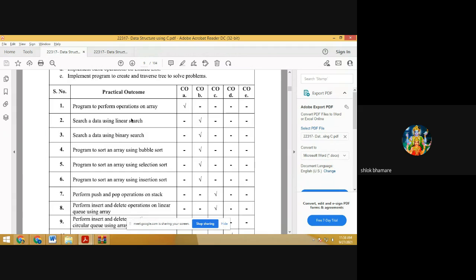Okay. I will consult with Hange sir. Now in practical number 2 and 3, you have to perform search operation, and in practical 4, 5 and 6, you have to perform sorting techniques. In practical number 4, you have to sort the array by using bubble sort technique. Then in practical number 5, you have to sort the array using selection sort technique, and in practical number 6, you have to sort the array using insertion sort technique.